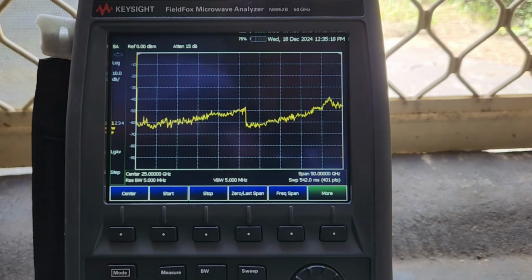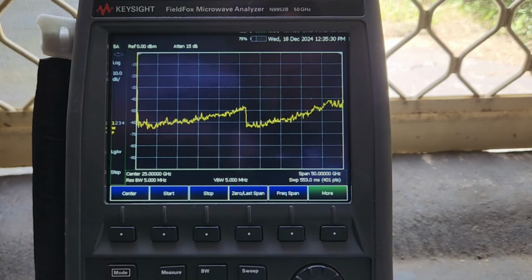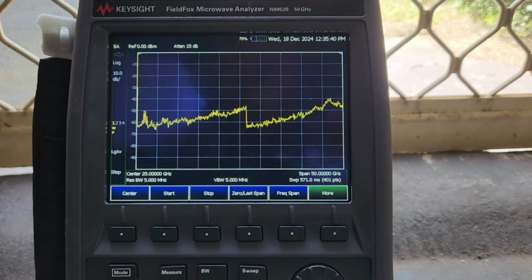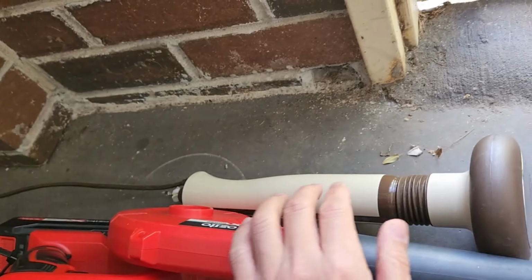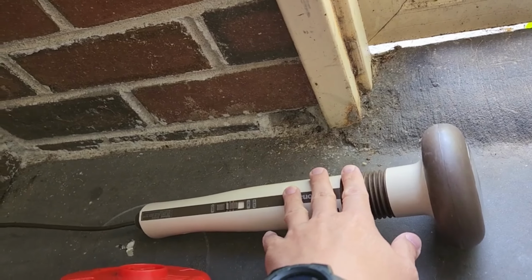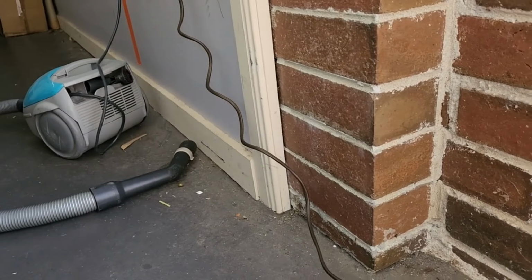In this quick video, I'm going to show you the effects of a leaf blower and also some of the motorized equipment that's running around, and how it can cause interference in the RF wall. So with me right now, I have a couple of items to test out. I have a leaf blower, a very old type massager, and also a vacuum cleaner.